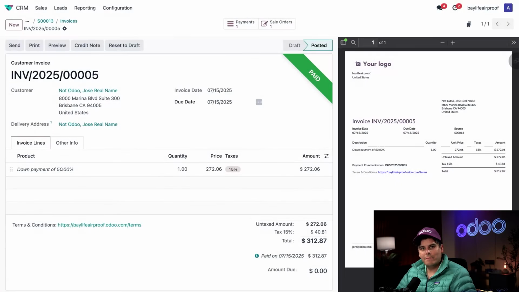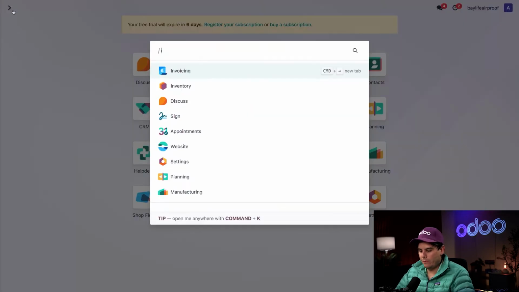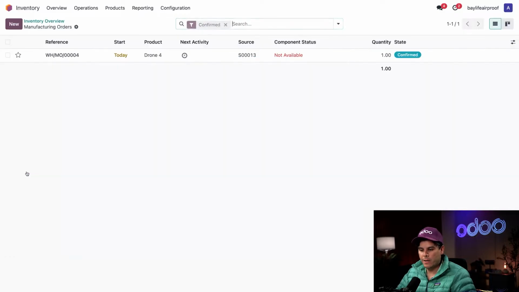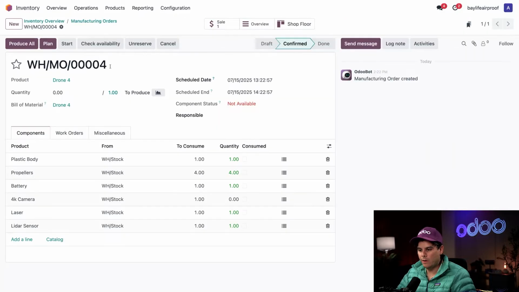Okay, so let's assume that they've paid us our first 50%, and it's time to get our hammers out again and finally make this drone. So to start, we're actually going to go out of here and open up the inventory application. I can see we have that delivery order for the final product, but I also notice we have one to manufacture down here. Now, if we open this up and check our availability, I'm noticing that I have a component status of not available. And we can tell that something is missing because, would you look at that? All of these are green except our 4K camera for our product availability.